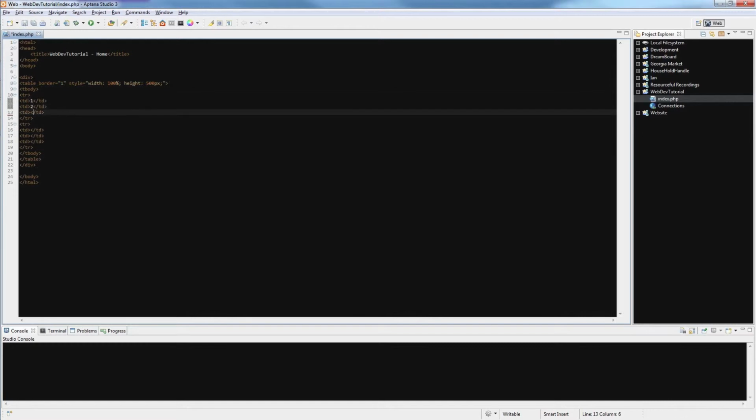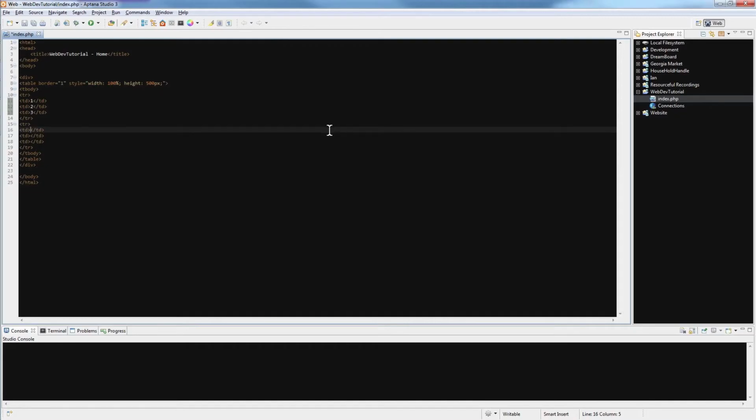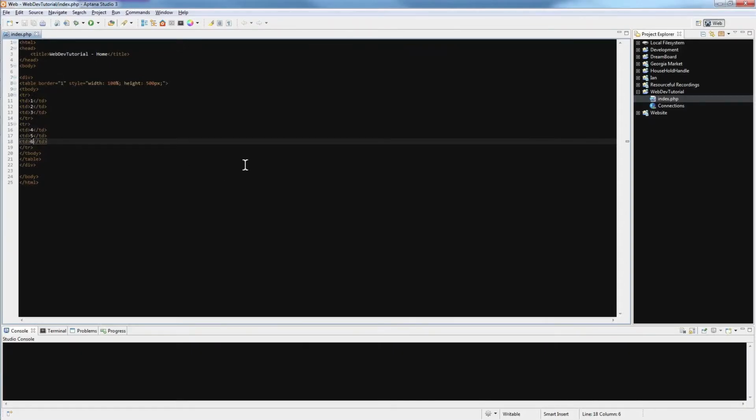So 1, 2, 3. It'll add numbers in here, so I can see where I'm going to be putting my content later. 2, 3, 4, 5, 6. That's right. So 1, 2, 3, 4, 5, 6. There we go. Alright, so next, we got divs, tables, and now we're going to do links.